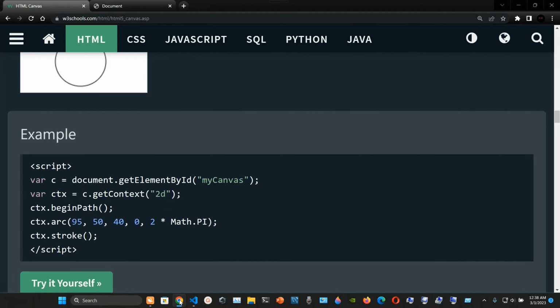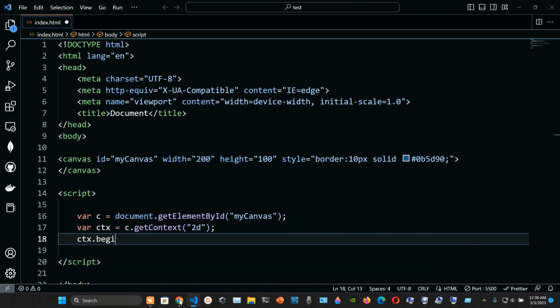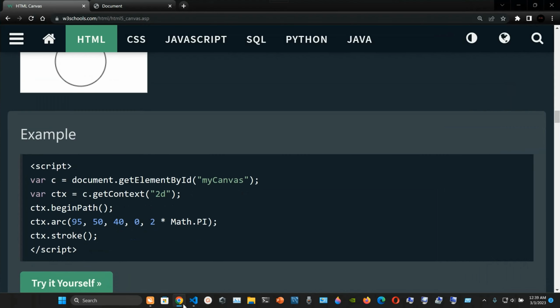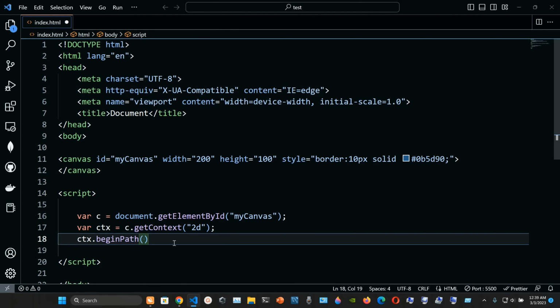So we're gonna chain it to beginPath. So it's gonna be beginPath, and as you can see we're using camel notation, so the first letter of the following word has to be capitalized. Okay, inside of the parentheses we are gonna have an empty set of parentheses.